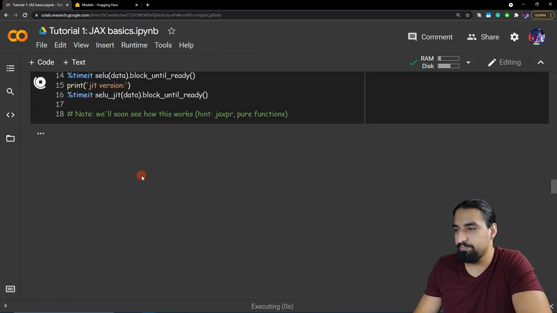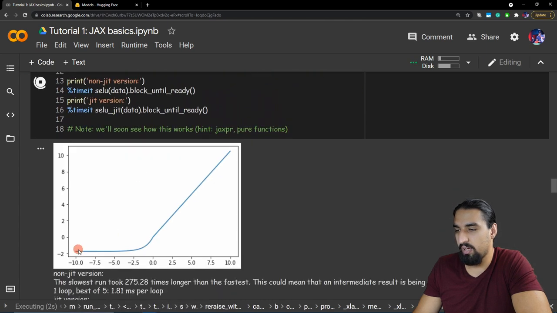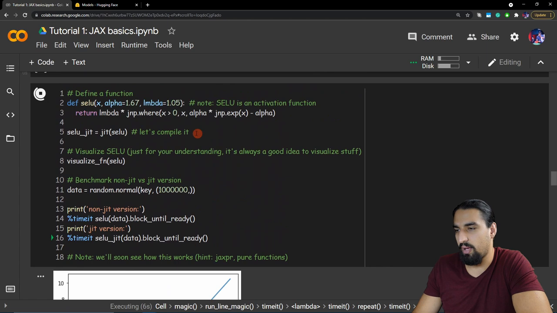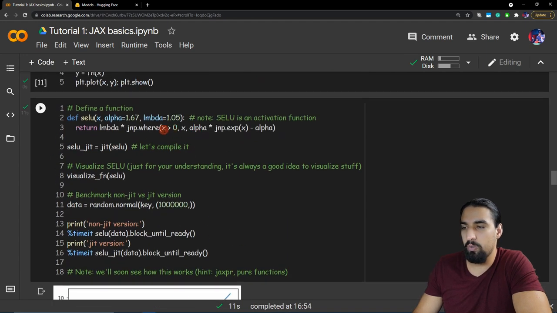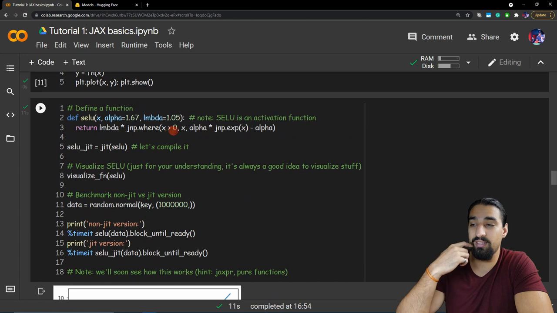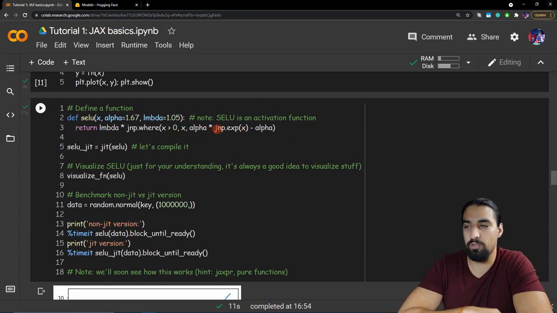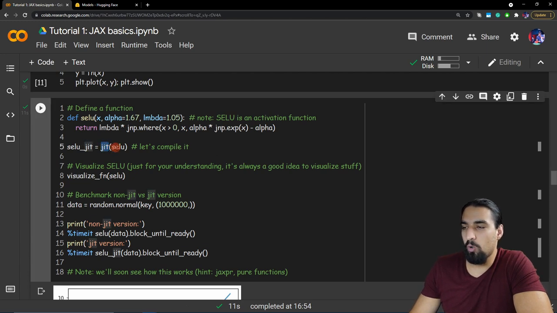I'm just gonna run it. We're gonna see how it looks. You can see here up until zero, it's defined here. When x is greater than zero, we just have x, which means we have a linear function here. And when x is smaller than zero, we have some combination of exponents here with some coefficients, etc. But that's not important. The important part here is we can transform SELU.